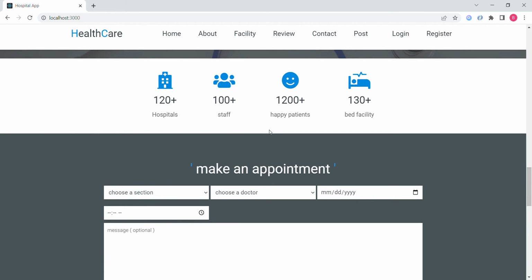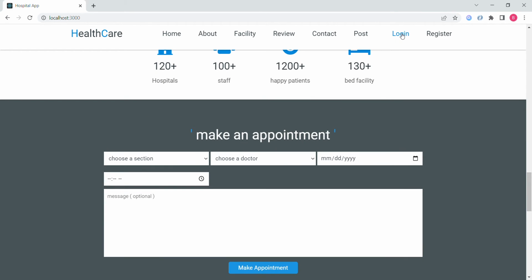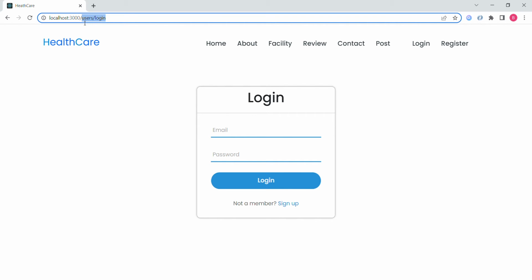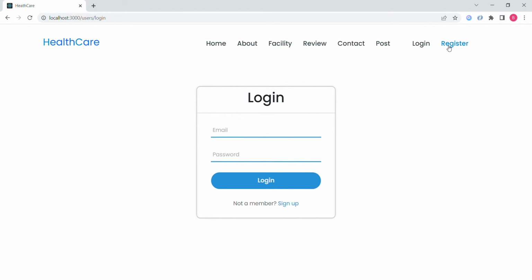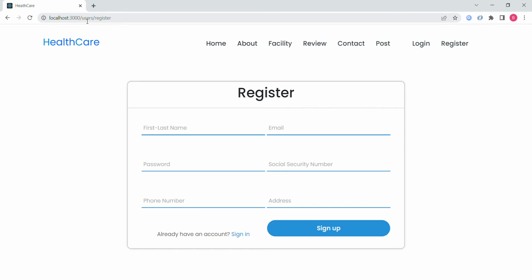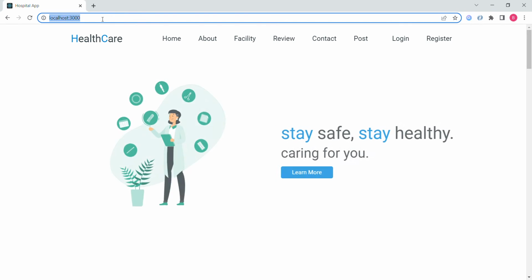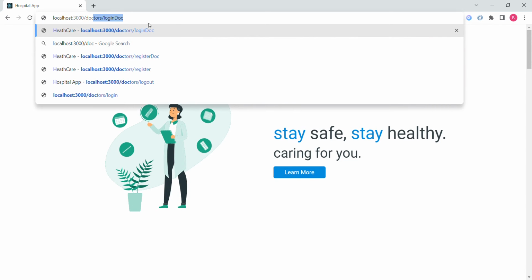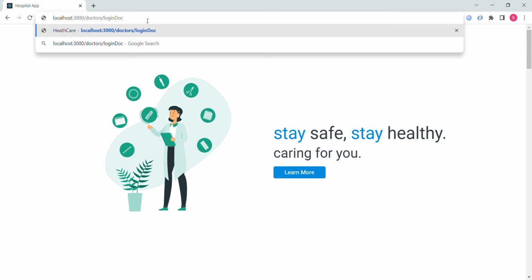Before we do that, I'm going to show you the login page. As you can see, this is /users/login. And there is also /users/register. These are for users. But there are also some hidden routes for doctors. If you type /doctor/login/doc, this is a login page for doctors.